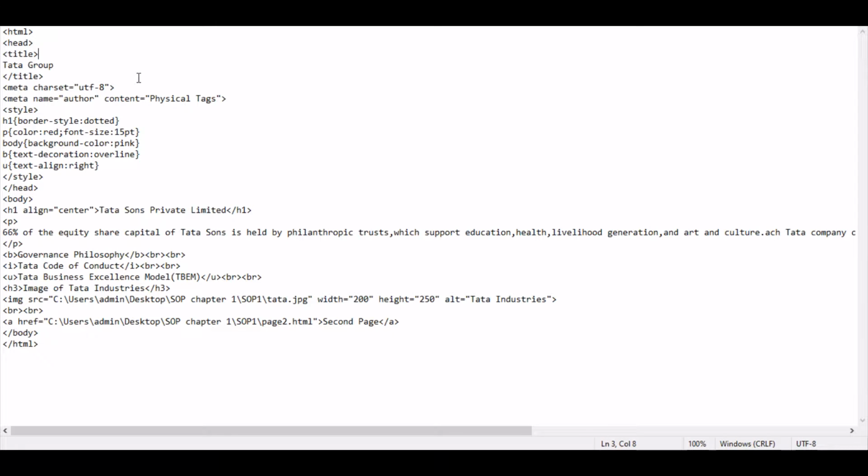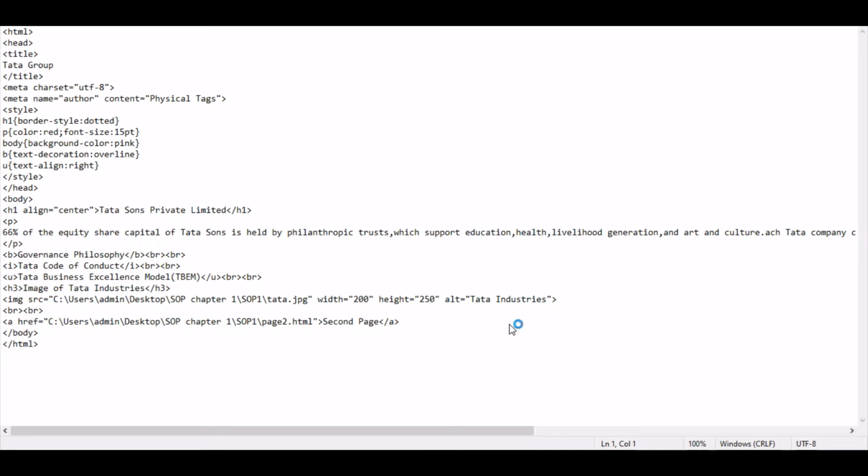Okay, so this was our index.html. I'll show you the output quickly. So I'll just wait while you copy it down. This is our code. I'll show you the output shortly. Wait a second.